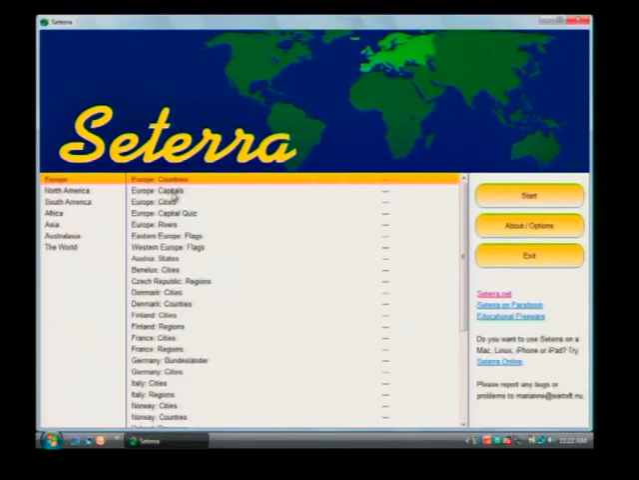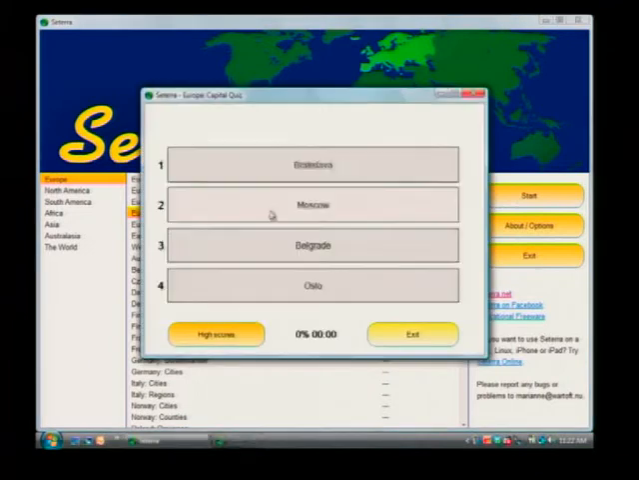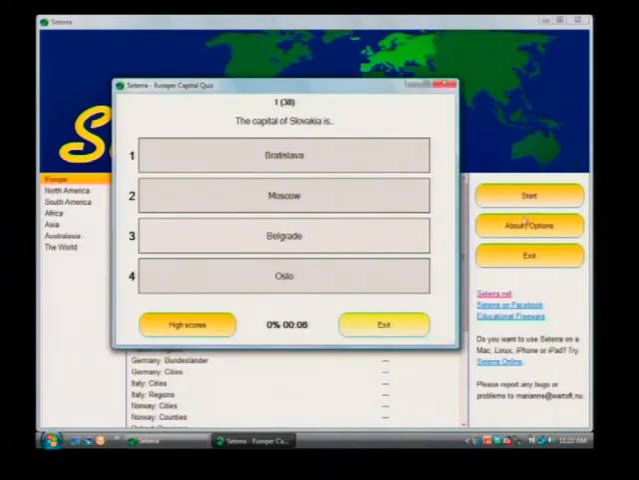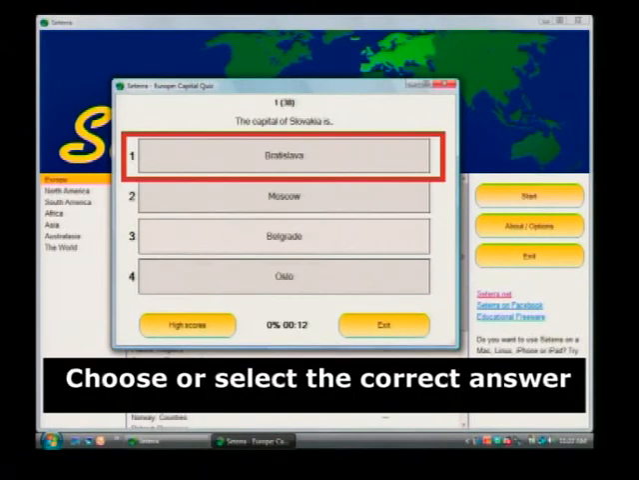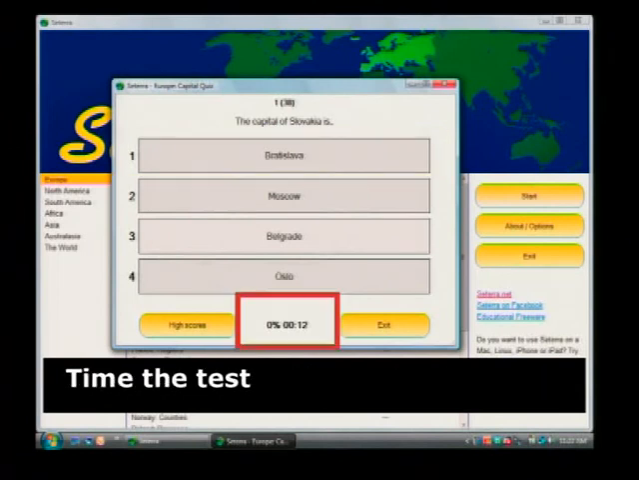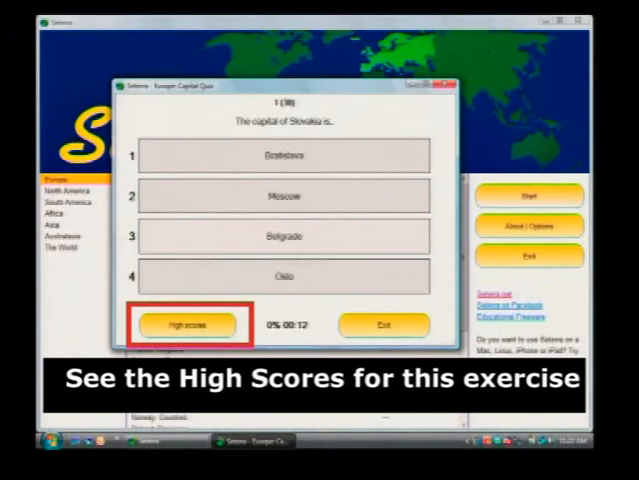Let's do another exercise. The screen below is for an educational game, Cetera, which teaches countries, capital cities, and flags of the world. Look at the buttons offering choices as well as the input components. Then, list the events that will take place during the use of the program. Select the correct answer, time the test, show the score, see the high scores for this exercise.